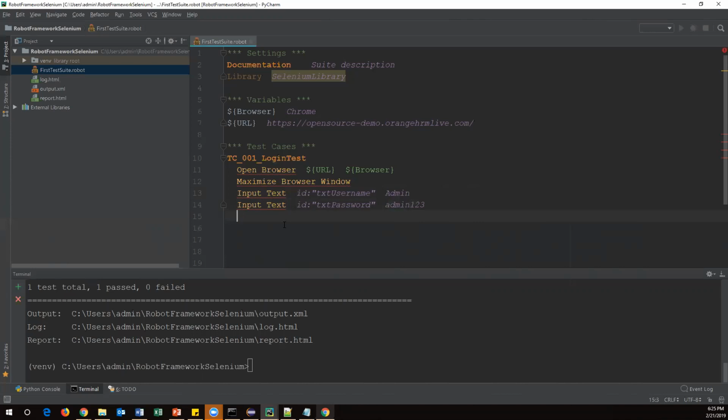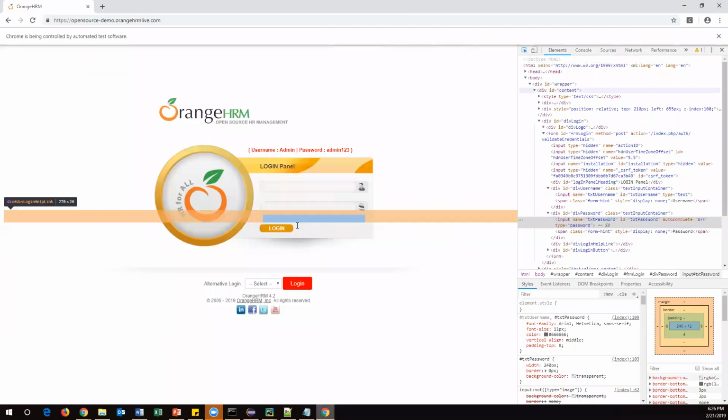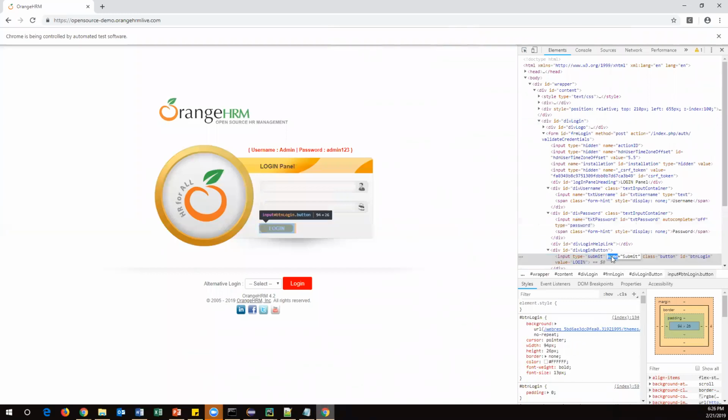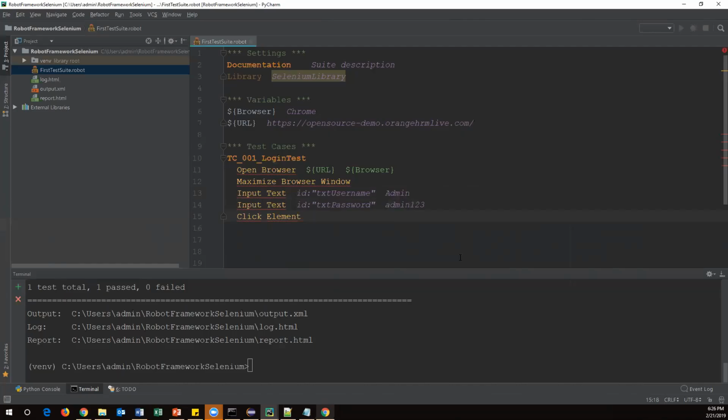So to perform the click, we have another keyword called Click Element, followed by two spaces, and we need to provide the locator of that element. The locator is, I'm going to use name is equal to submit, which is here. So put it here. Instead of equal to, I just say colon. So this is the element we have to click. Here we need not provide any other parameter.